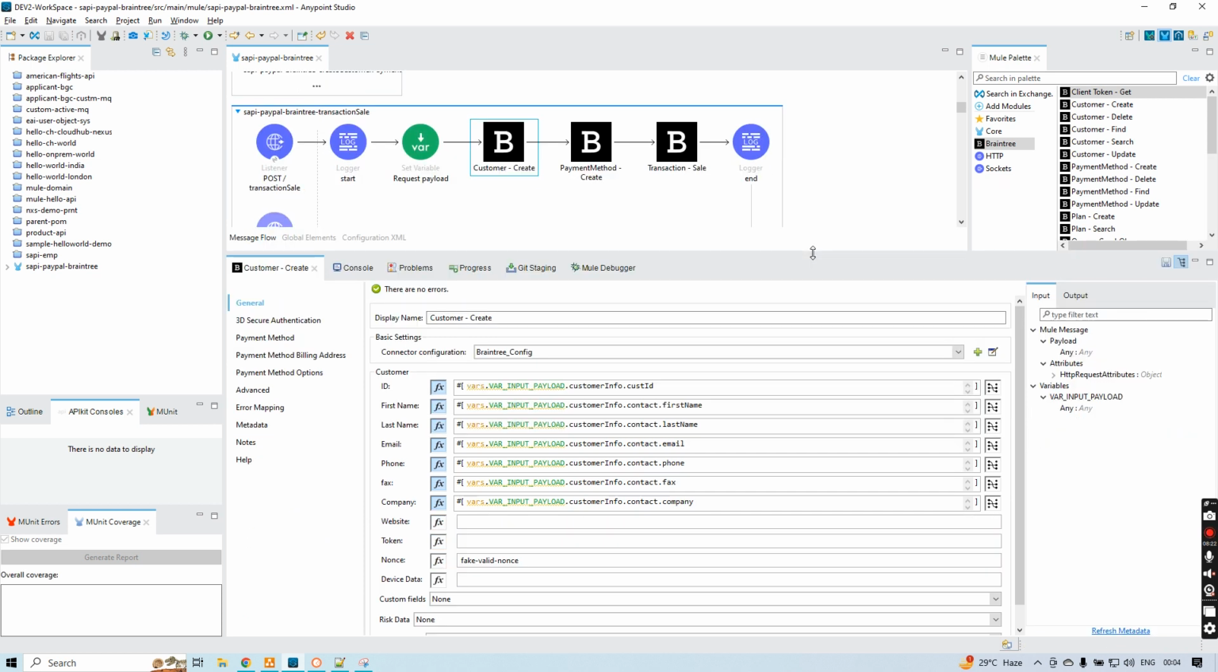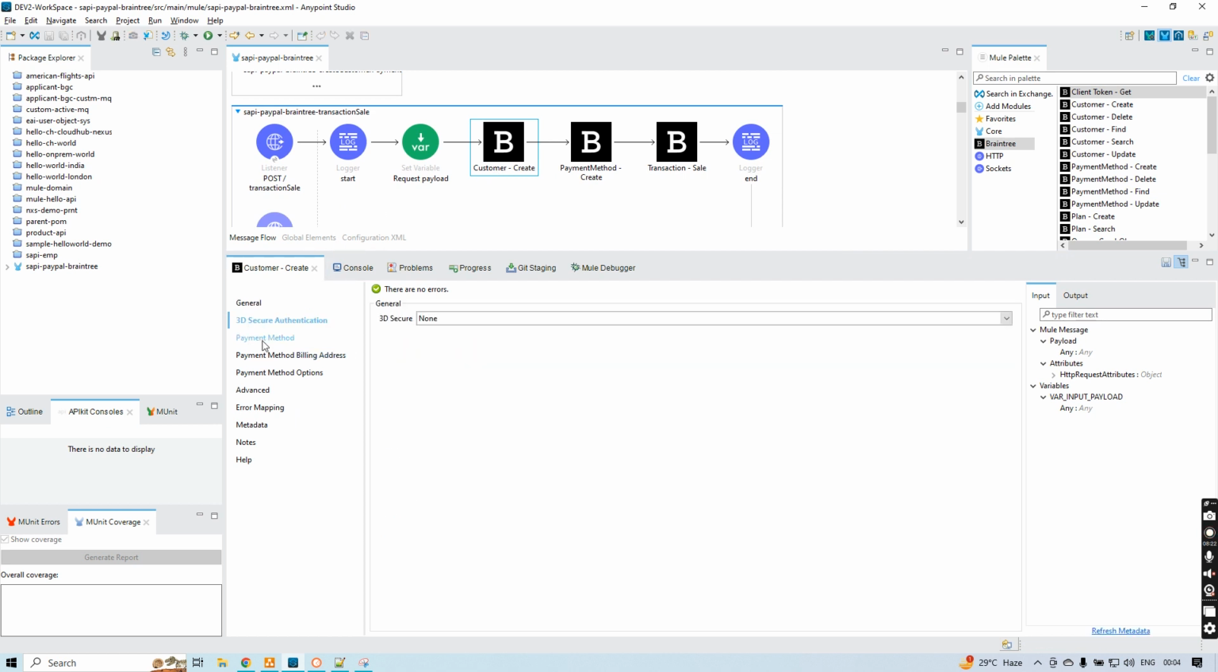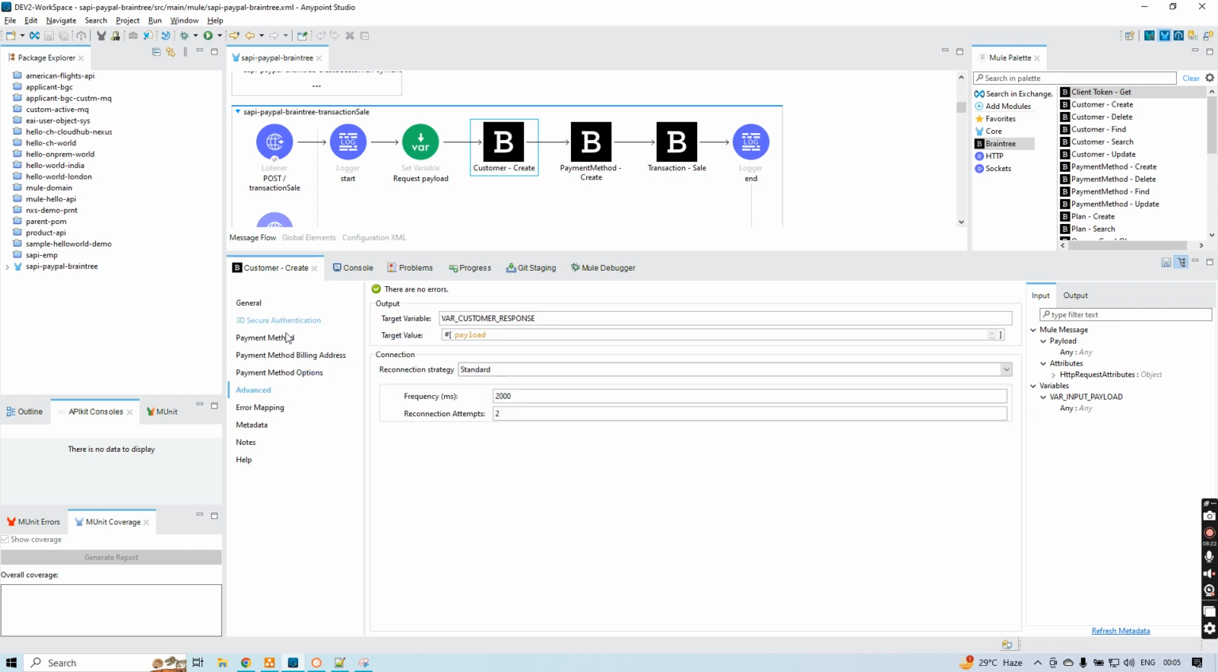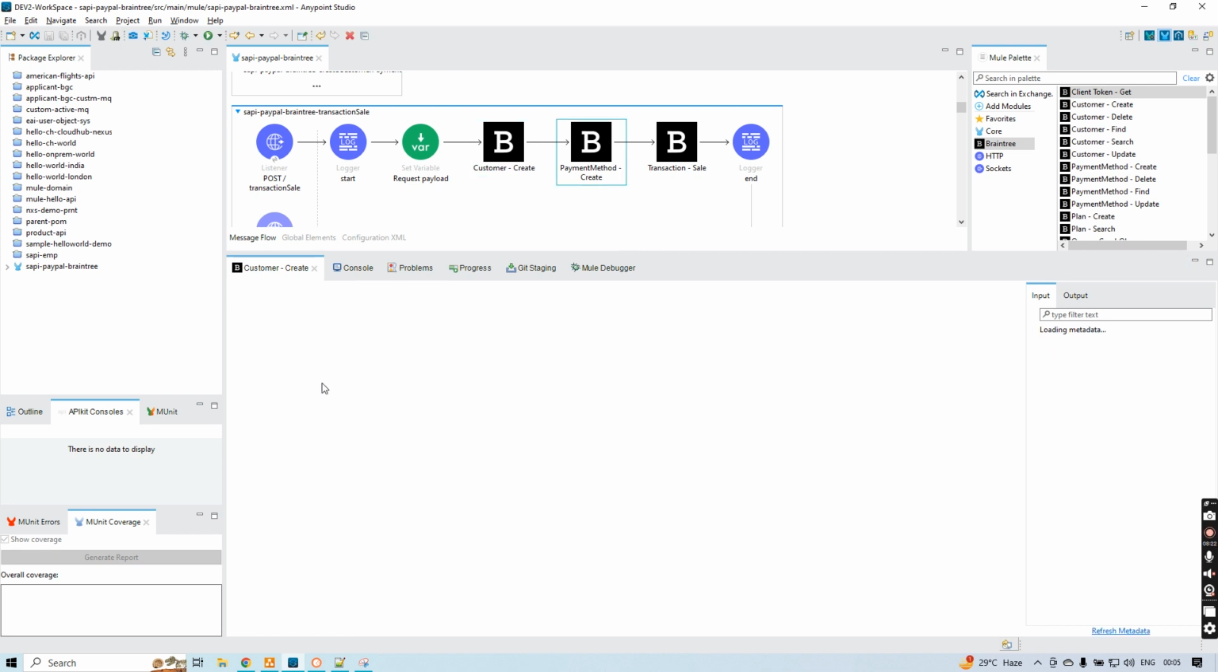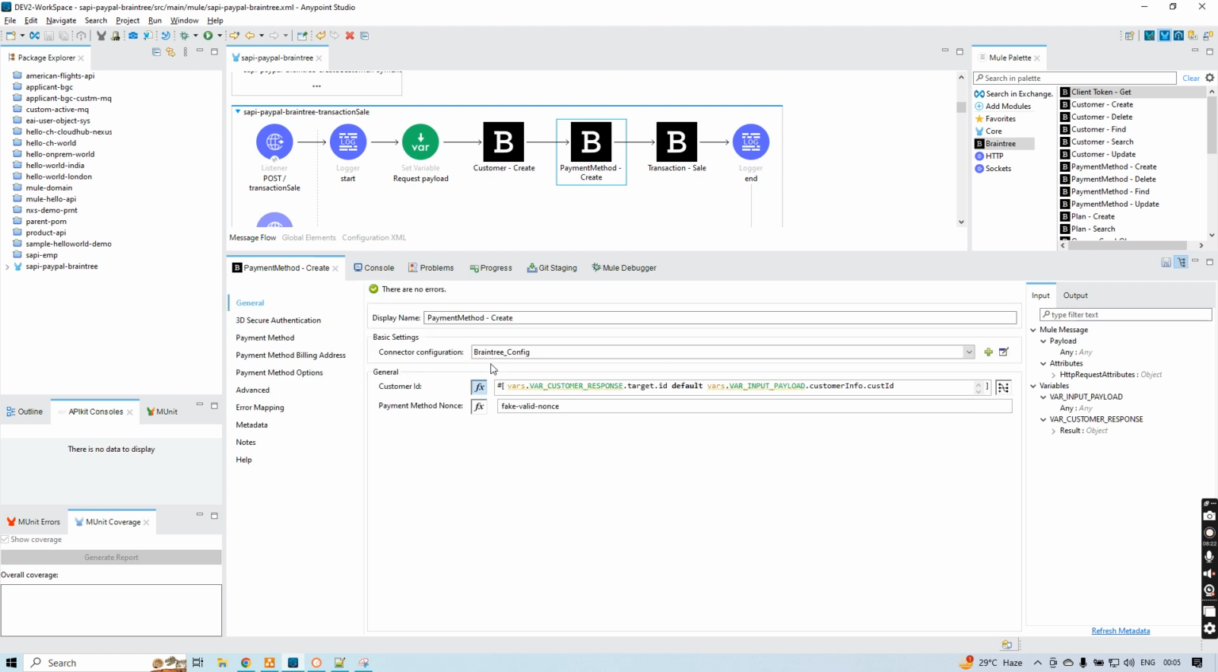Here you can see this is the customer creation, where I am putting in the customer details. If you see, I am not giving any payment details, because the payment-related things we are going to capture in the payment method create activity. So there is no payment method billing address, no payment method options, nothing related to the payment.